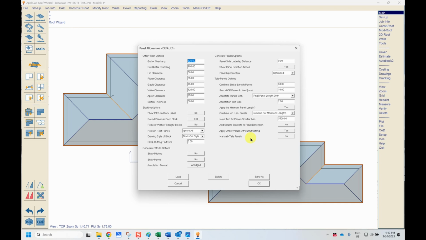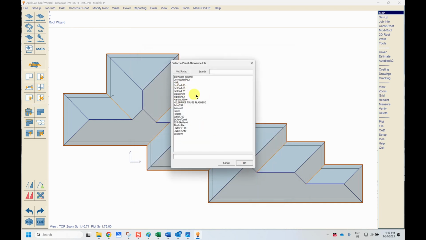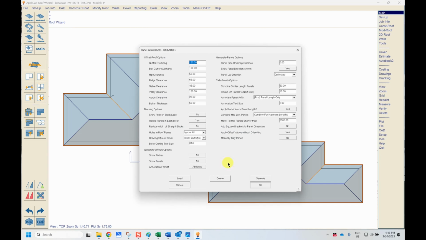But the thing to know is that I can then save that away as an allowance file for that particular roof system. So you can see here I've got a whole bunch of different systems for different purposes, but you might have a different set of allowances for applying a corrugated roof versus a clip block or a standing seam roof. So keep that in mind. If you do a variety of panel profiles, you might need to define an allowance file especially for each one of those.